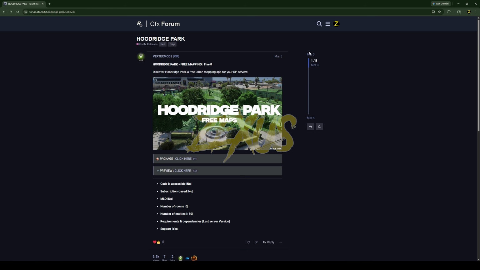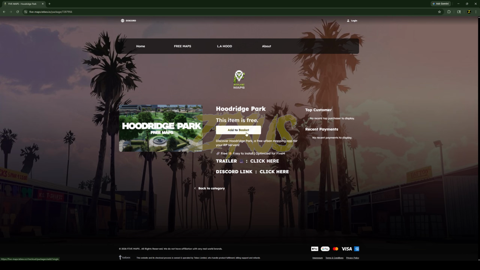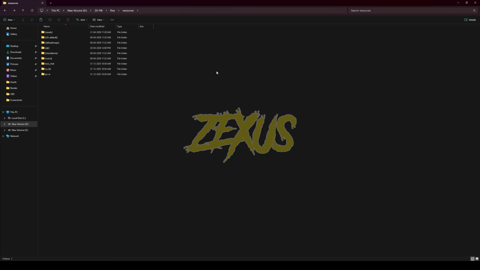So this is the map which you are going to install into your FiveM server. I'll put the link in the description below. You just have to click over here, then click over here and get the map into your CFX portal and download the map. Now we have to extract the file into our FiveM resource folder. So I'll be extracting it over here, just like this. Now rename the file and remove the park from the name.